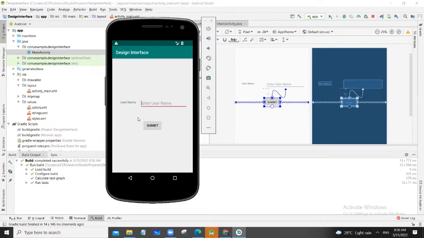You can see this is the button. Okay, now there are 3 components available in our project: username, just like a text label, then edit text, which means a text area or a text field, then a button, so the submit button. So there are 3 components available in our user interface or UI. Okay.